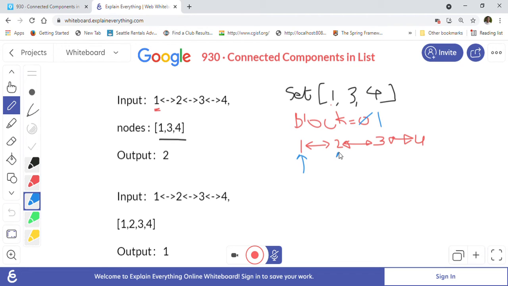Now our current pointer will go to 2. Now 2 is not there in the set, so we will just continue in that case, right? We will not do anything. Now we are at 3, so 3 is there in the set, so now we know that it's part of a component. And then when we go into 4 again, this is also in the set, so it is also part of a component, but 4 dot next is null, right?